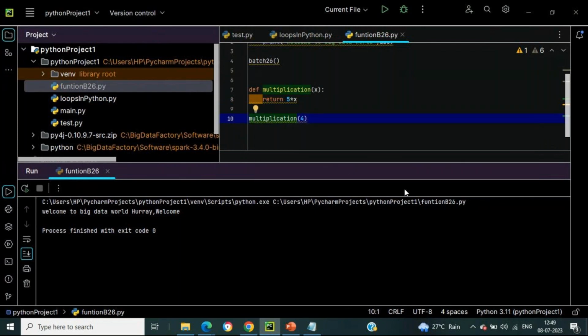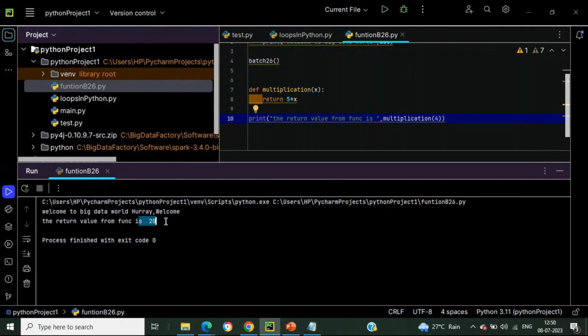So let me mention print over here. Print the multiplication. The return value from function is this one. I can have a comma over here, and I can close the bracket. Just have a look. So the outcome is 20.